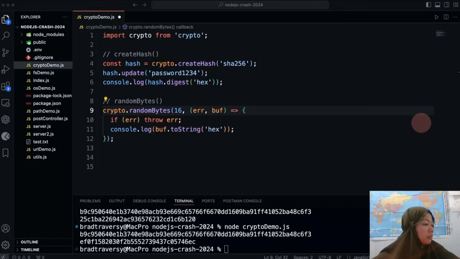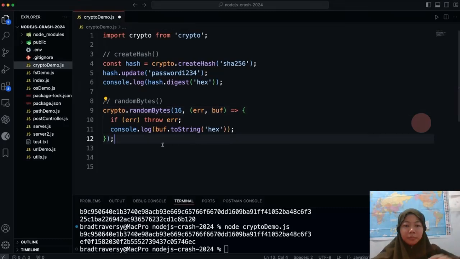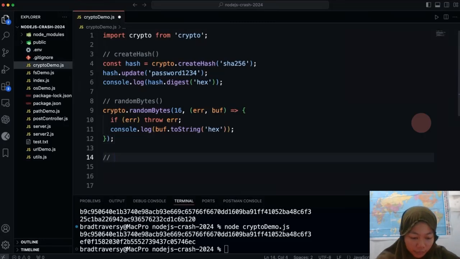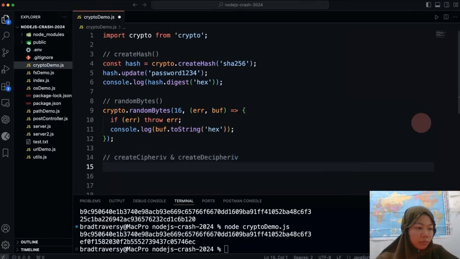Now, I think I should just paste some of this in because it's kind of long. I don't want to type it all out, but I want you guys to know how it works. So we're going to be using two different methods. The first is createCipheriv, and actually I think it's lowercase. Yeah, createCipheriv, and then createDecipheriv.